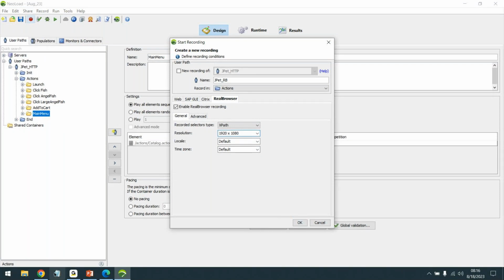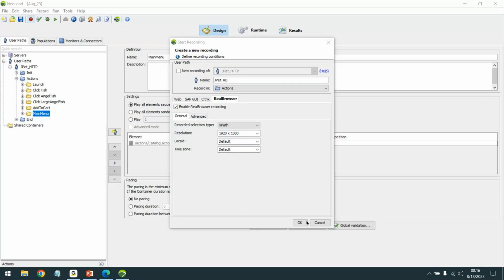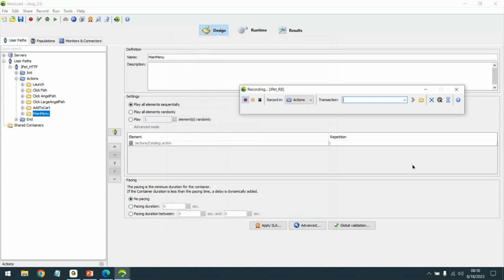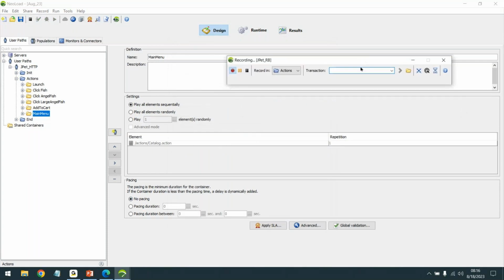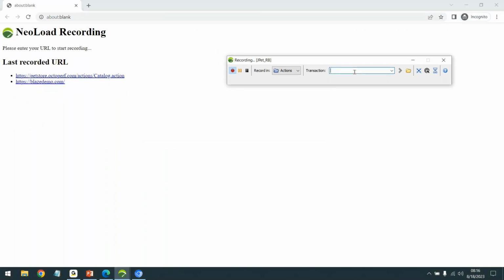Let me close any instances. Now watch this carefully. NeoLoad is going to launch a testing framework instance. It may take some time to launch. I think it is getting launched. You see this, right? Now this has launched. As soon as it launched, it is best we start with the recording.